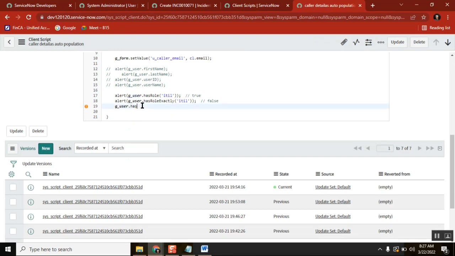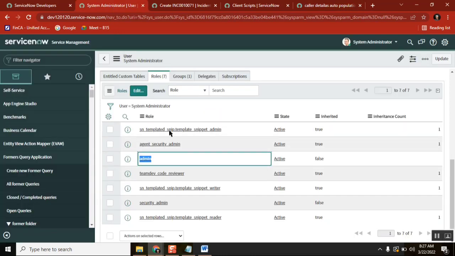But when you use hasRoleExactly, it returns true only if the current user has the specified role. What does it mean? What is the specified role here? Only ITIL, not admin. The difference between these two is that hasRole checks the specified role and admin role, while hasRoleExactly only checks one role. So see here, it wrote false. Why? Because the system administrator doesn't have the ITIL role.